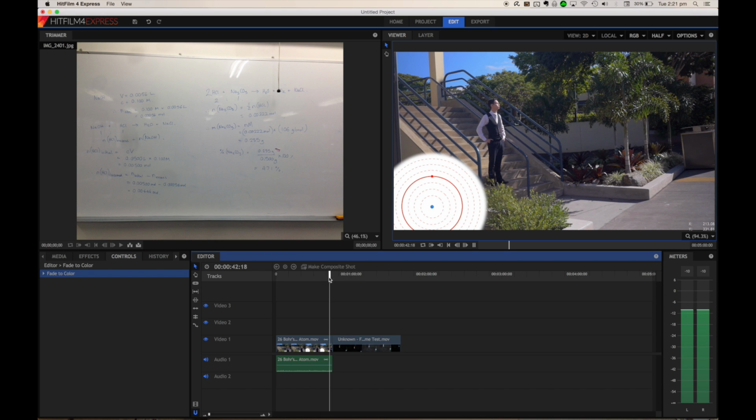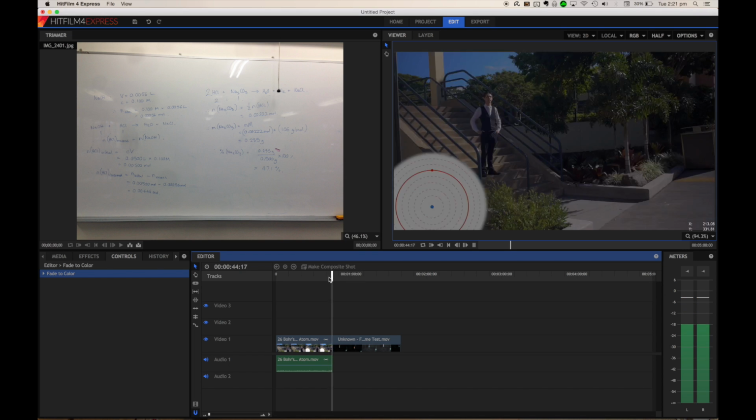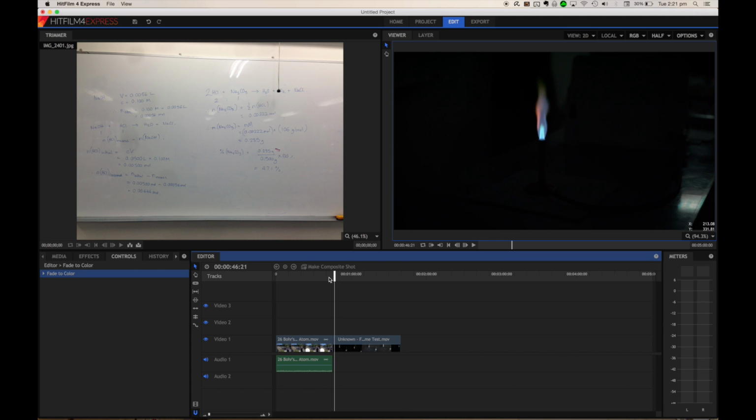So now when I play it back, it should fade to black, and then progress to the next video, which is a much smoother transition in this case because the fire is obviously dark.